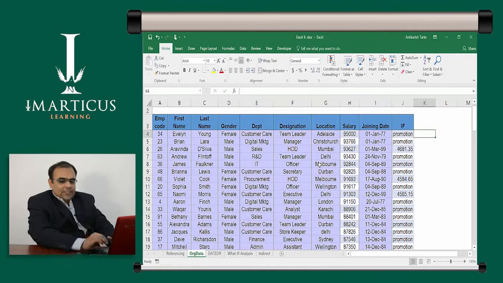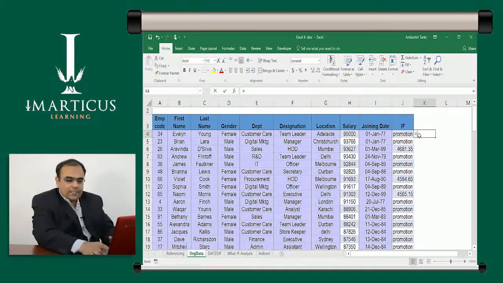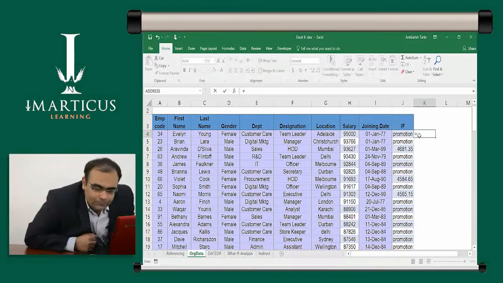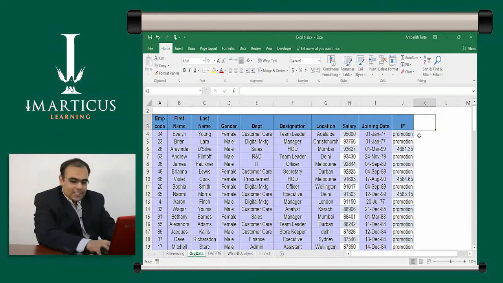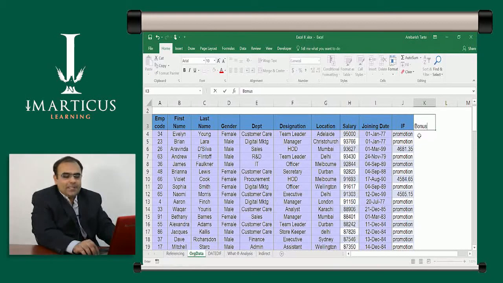Let's just say that I would like to do a simple calculation in the K column. The calculation is with respect to the salary column. I would like to multiply salary by 10%. So I can start off with equal to. Actually, before that, let's just give a header. Let's say bonus. I would like to apply a 10% bonus to all these employees.